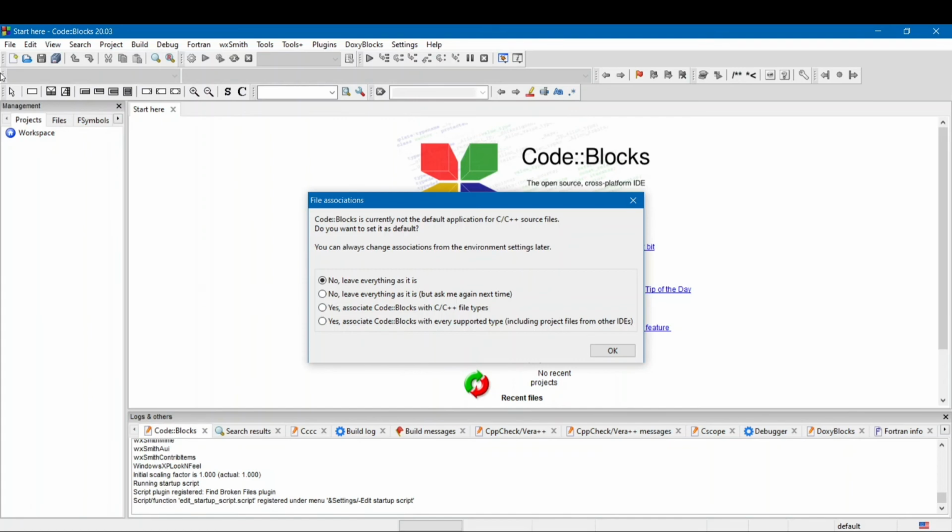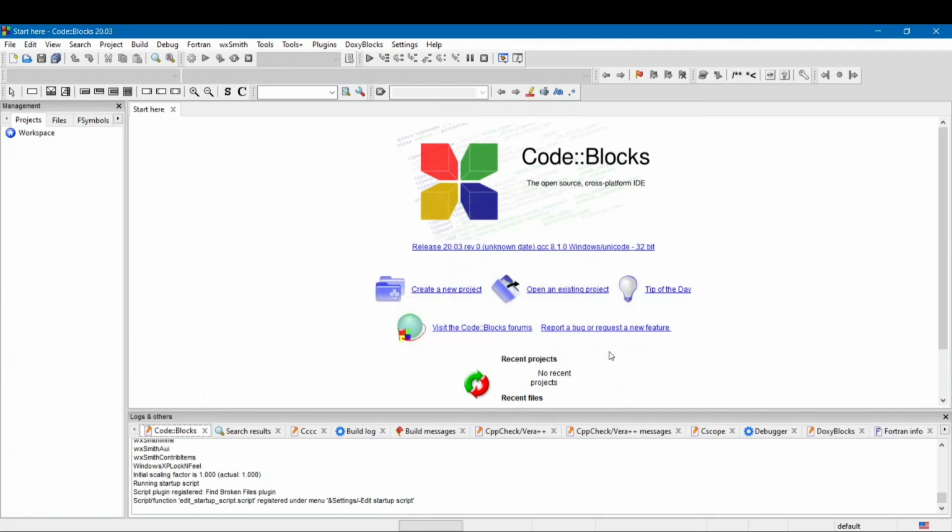Now here you can see after CodeBlocks opens up, it asks if it is not the default application for your C, C++ source files. So yes, just let it be. And now you can see that CodeBlocks has been installed.